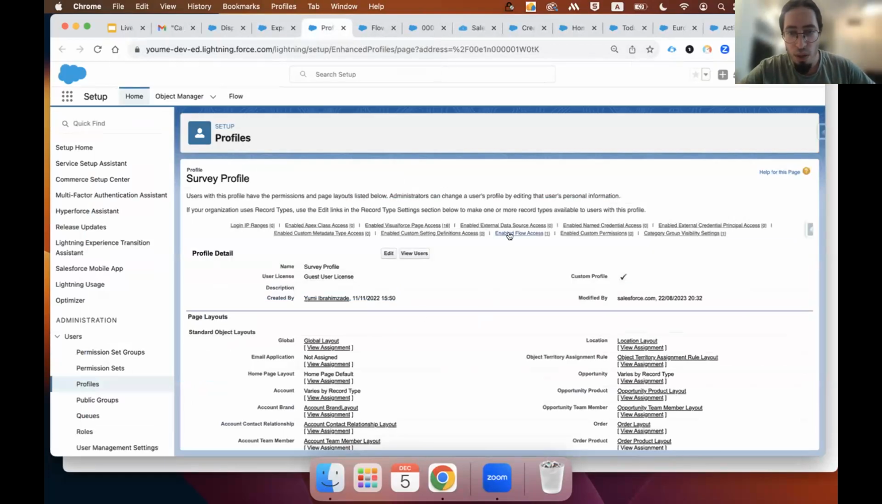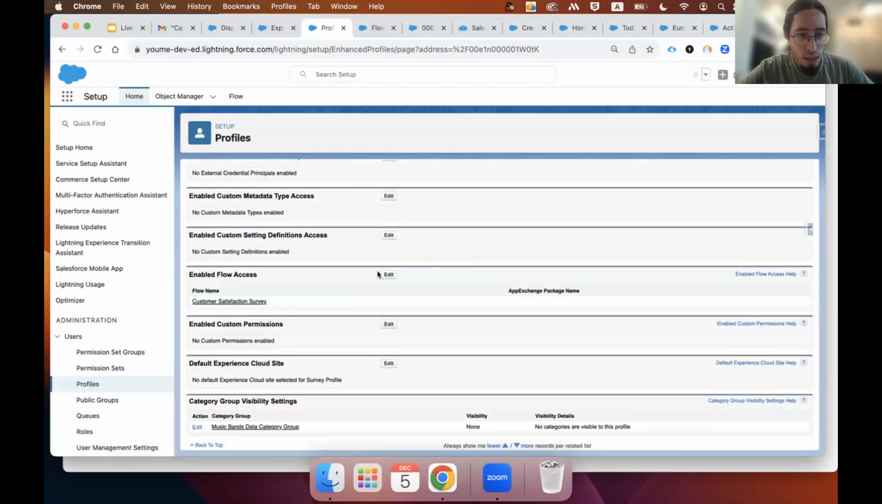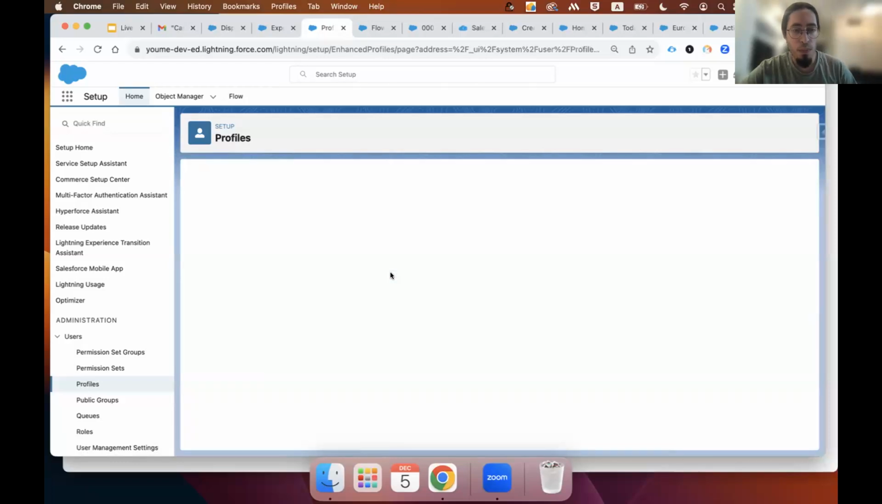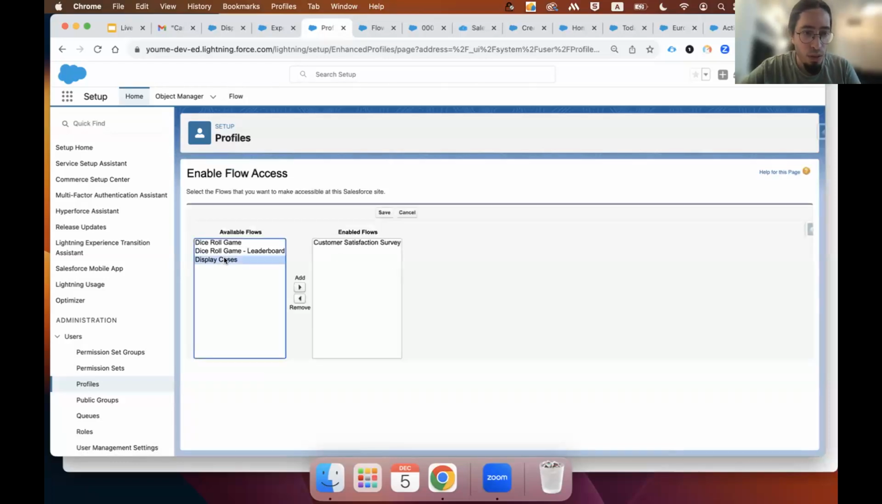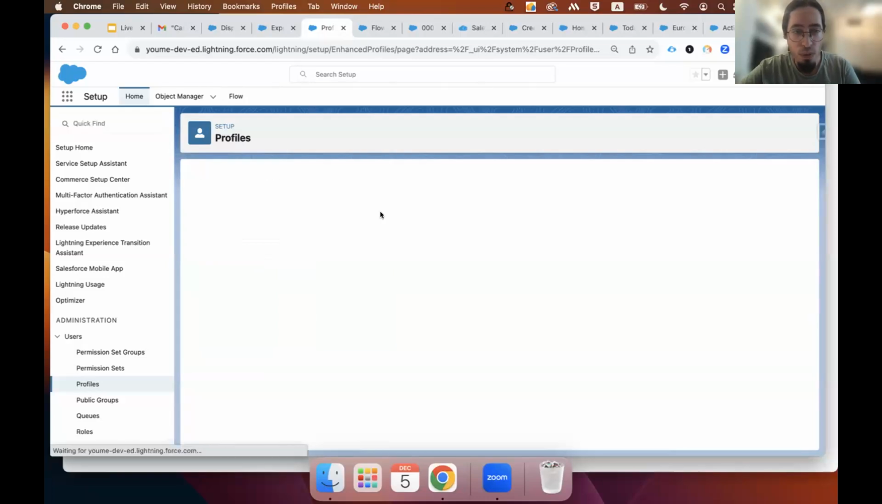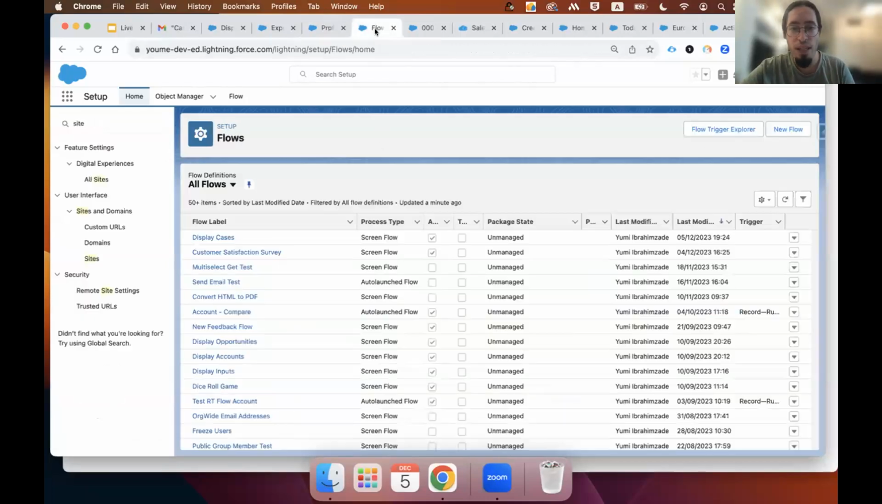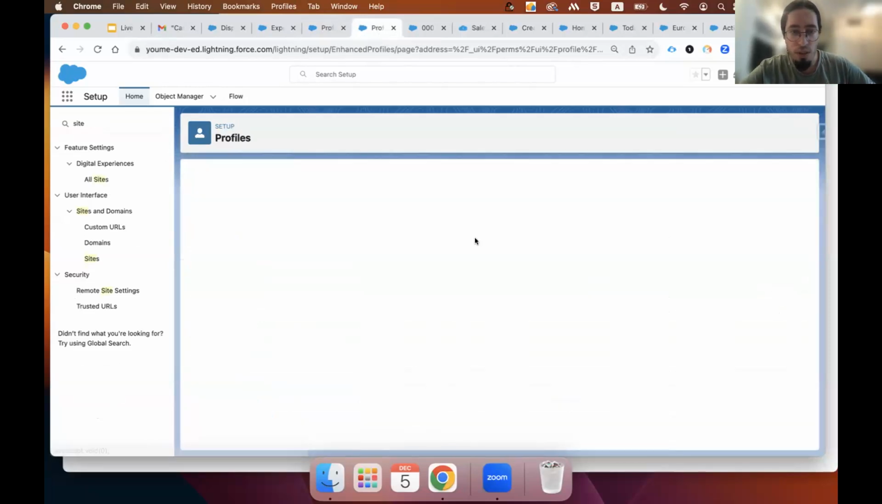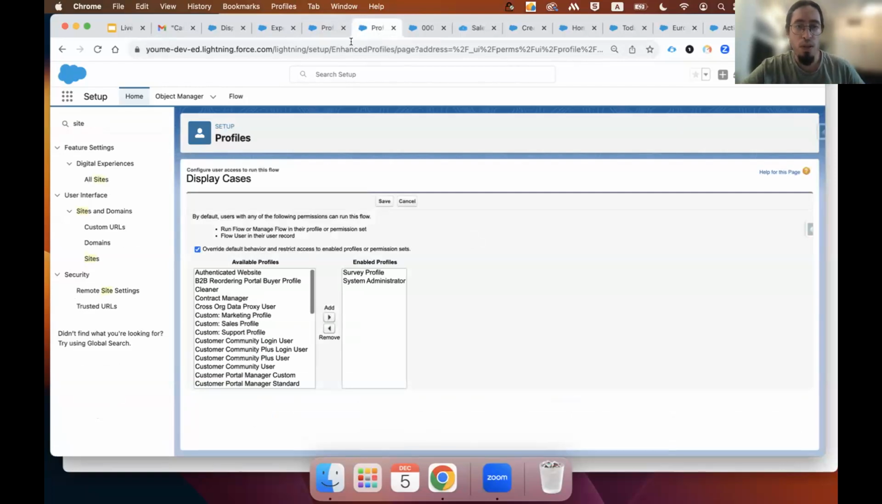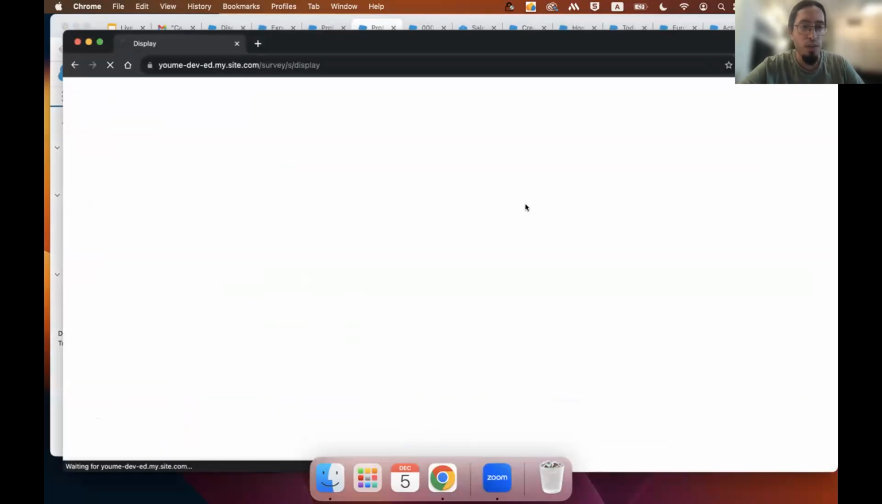From here, I go to enabled flow access. It's here. So this is the flow. In this environment, I have many flows, and only a few of them were available here, as you saw. These are the flows where I override the default access by using this button. Now that this profile has access, let's go to the same page and refresh.